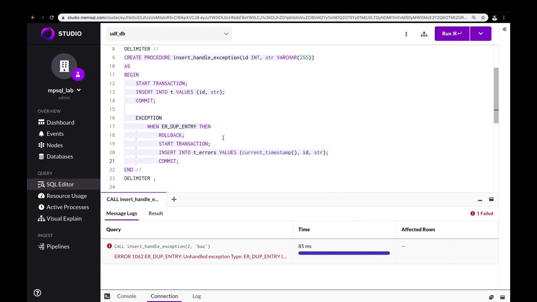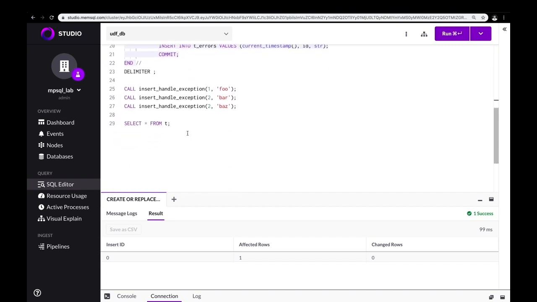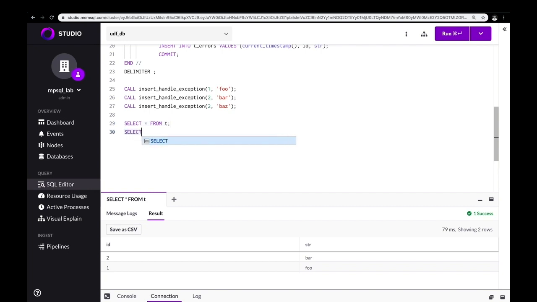So we'll quickly add in the or replace option in our create statement to overwrite this procedure. And let's try that call statement again and see if our procedure fails. Great, so we can see that no errors have halted our procedure, so let's check our T table to make sure that the bad data hasn't somehow made its way in there. Great, so let's check our T errors table, where that data should have been inserted instead. Excellent, so our exception handling caught the duplicate entry error and inserted into our errors table instead.